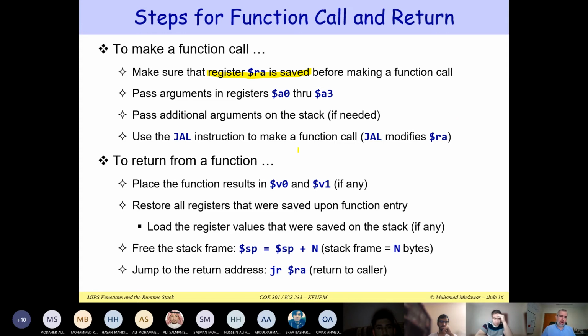Before making a function call, make sure to pass the arguments in these registers, A0 to A3. If you have more than 4 arguments, then you have to pass them on the stack. Because there are not sufficient registers to pass all the arguments, you have to pass the additional arguments in memory, on the stack. In our examples, we'll keep it simple. We're not going to have more than 4.